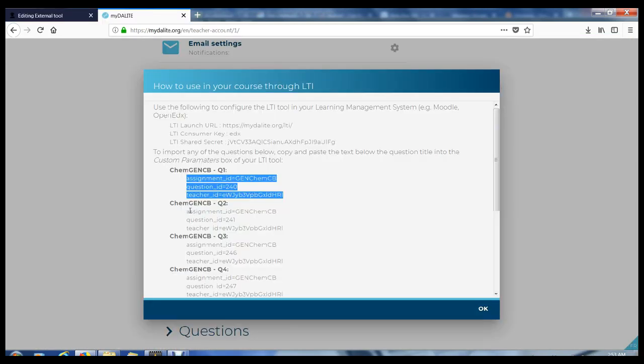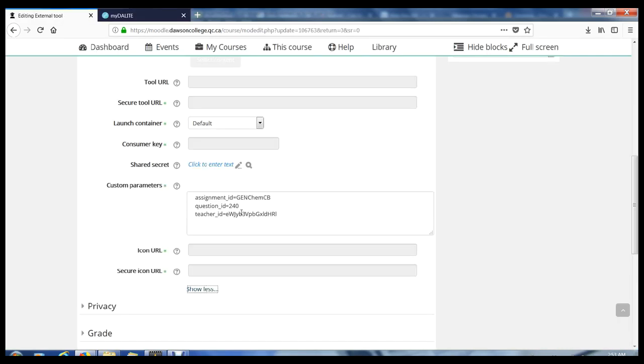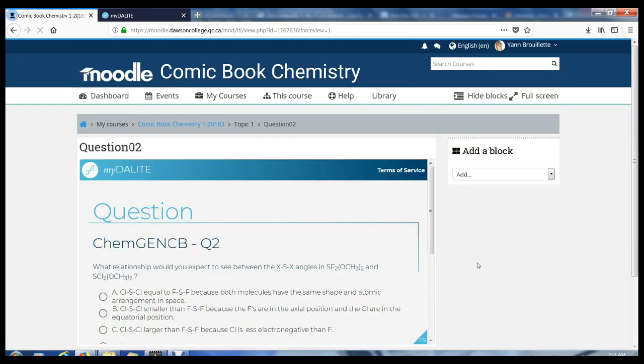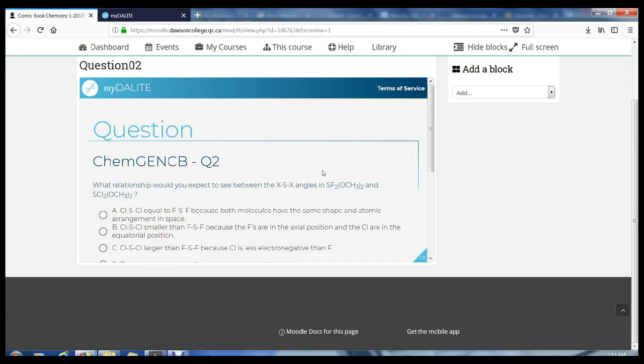I go into my DALITE. I copy these lines of text. Go back to my DALITE. Erase the previous ones. Paste the new ones. Save and display. Here we go. I have my question number 2.